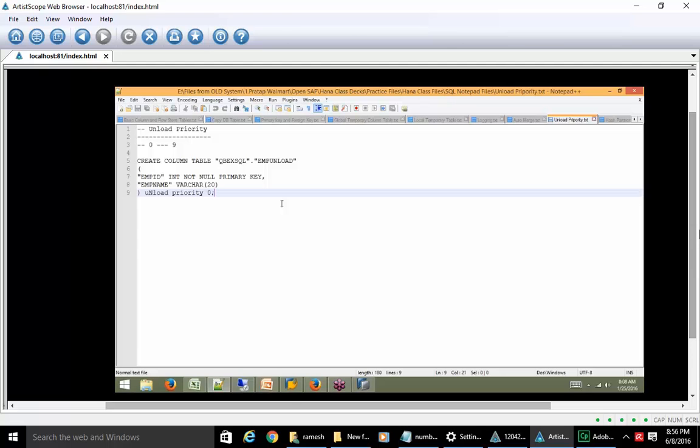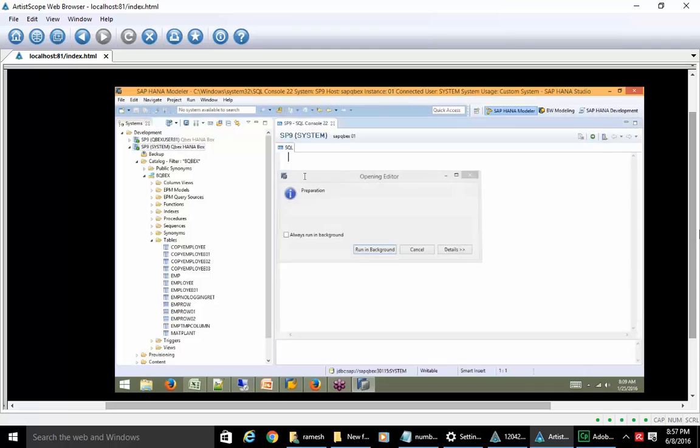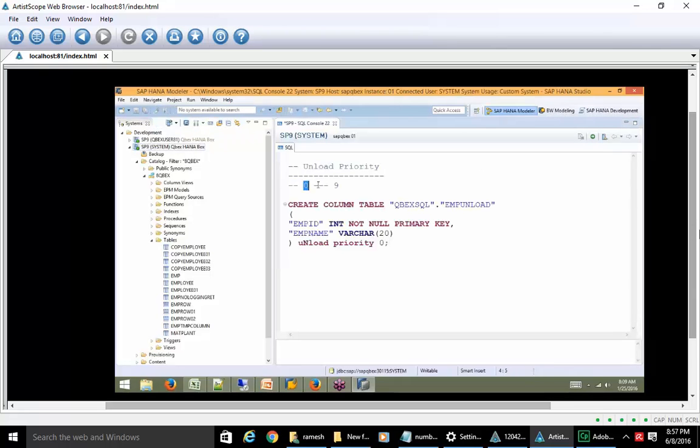Let's say the tables are loaded, and at some point the memory gets filled. Then it has to free the memory space, so it has to unload some tables. Which table is unloaded first depends on the priority. The table with the highest priority will be unloaded first from the main memory. So while creating the table, you can specify this unload priority. It is 0 to 9. The higher the number, the earlier it is unloaded.